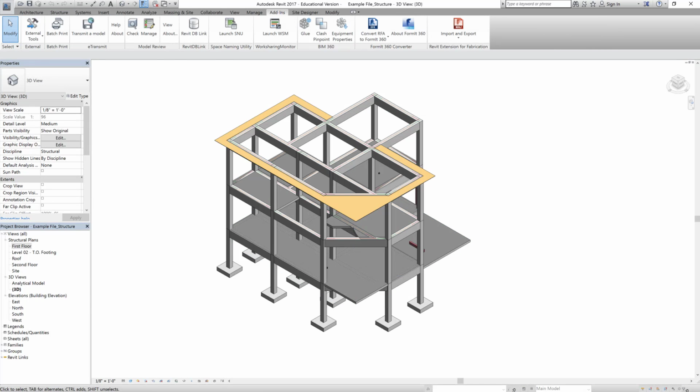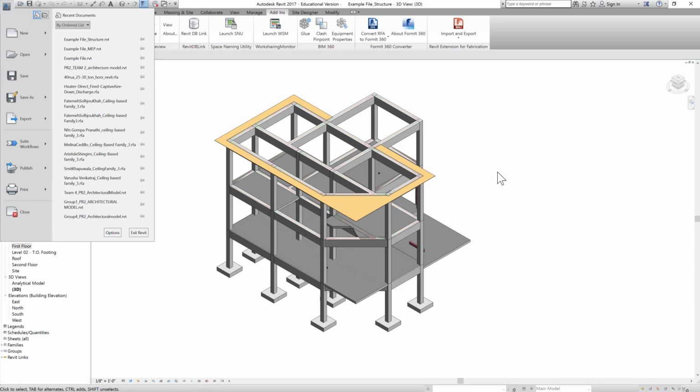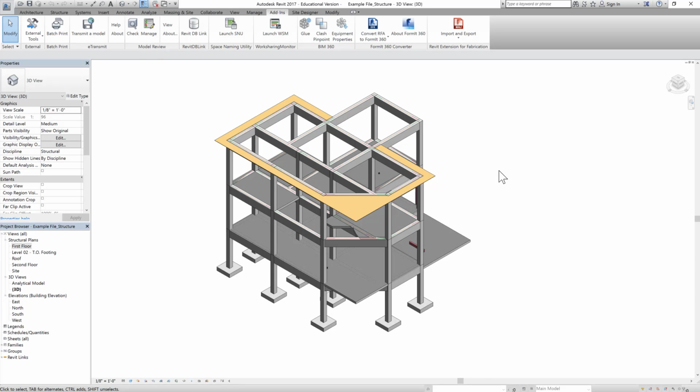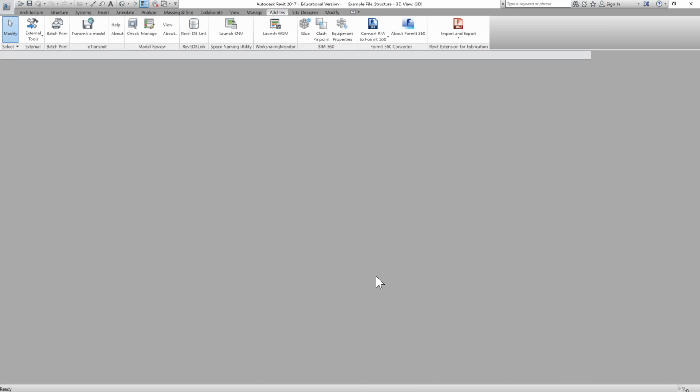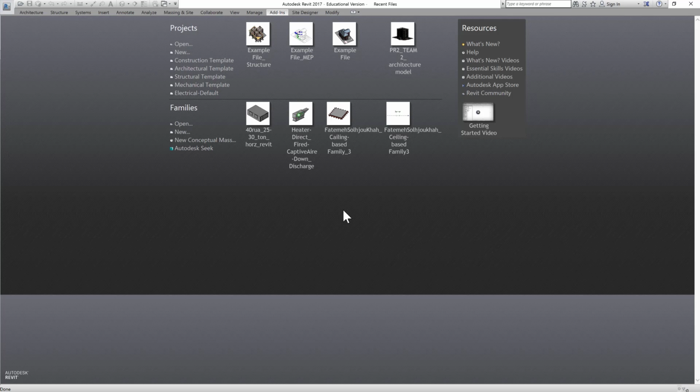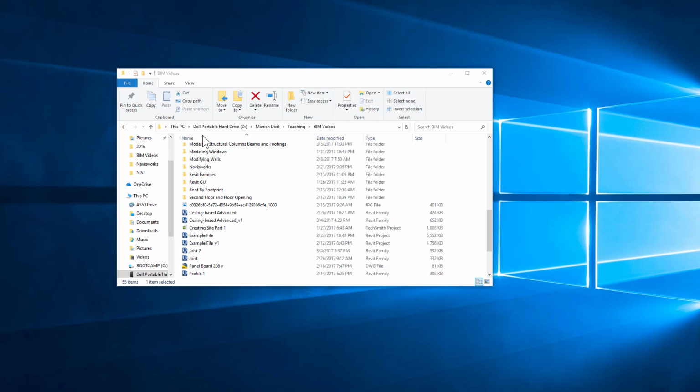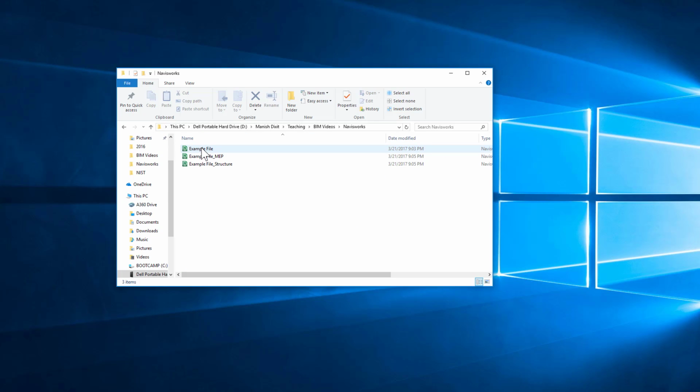So what we did so far, we exported these three files: the master architecture model, and one MEP and one structure file, which linked that model to create an MEP and structure project. So we exported all three files for Navisworks. Click on close, and now we can open those files in Navisworks. Let's go to the Navisworks folder where we saved that file. Let's click on example file and double click, and it will open in Navisworks.